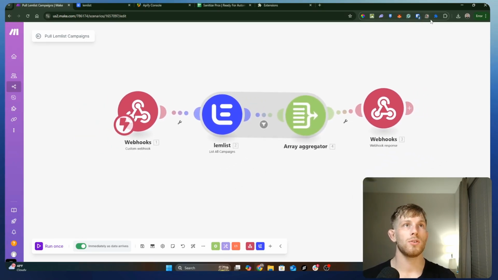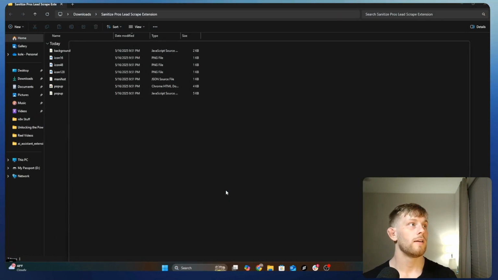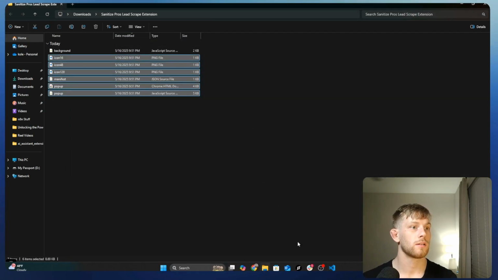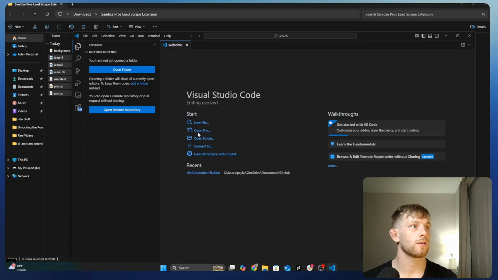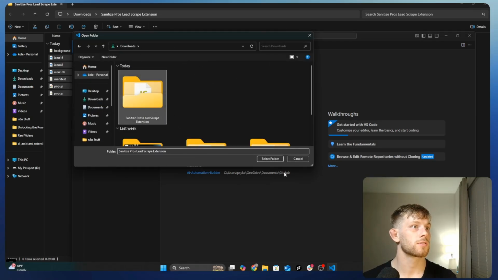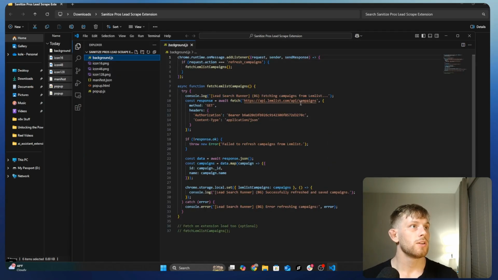Well, how we're doing this is, let me actually clean this up. I'm going to pull the data here into Visual Studio Code. Let's go here, open folder, downloads, select folder. There we go. Yes, I trust. So here it is. I got to rotate all of this here.